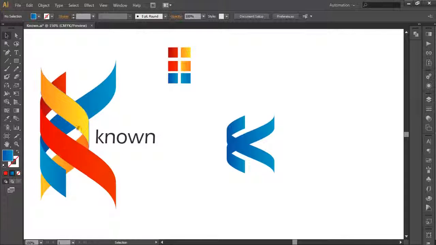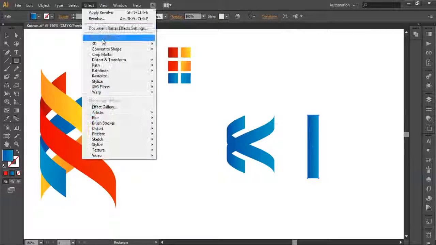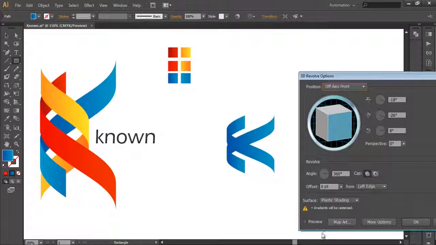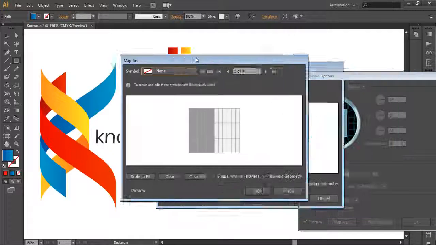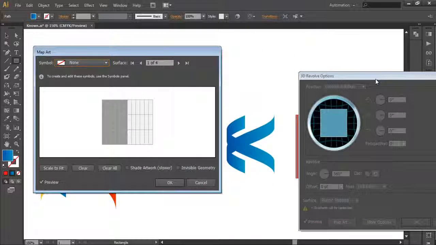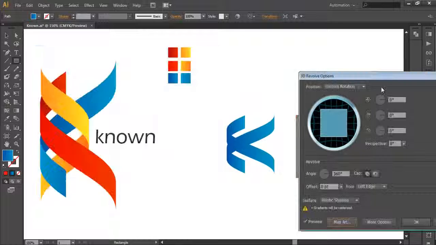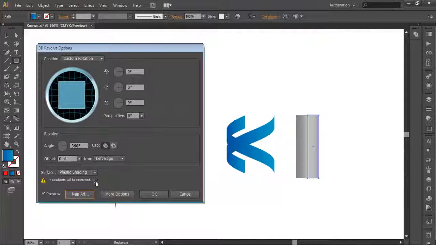Now the next step is to create this yellow strip, which is a kind of completing one revolution. We'll make one more rectangle here of a certain thickness, then Effect, 3D, Revolve, preview it, make all the angles 0, and after that go to Map Art. In the Map Art, cancel this a while so that I can place it here.